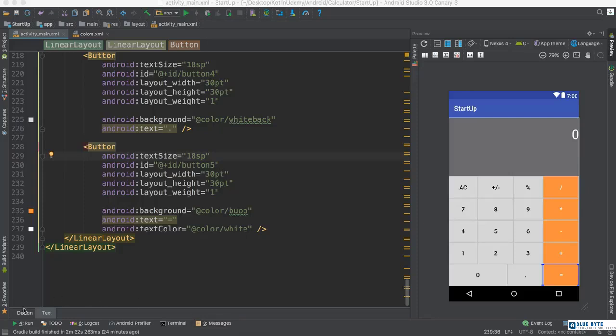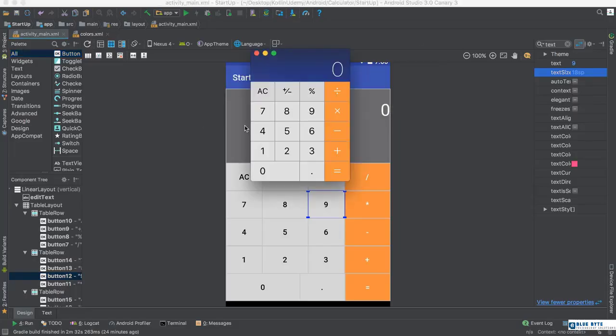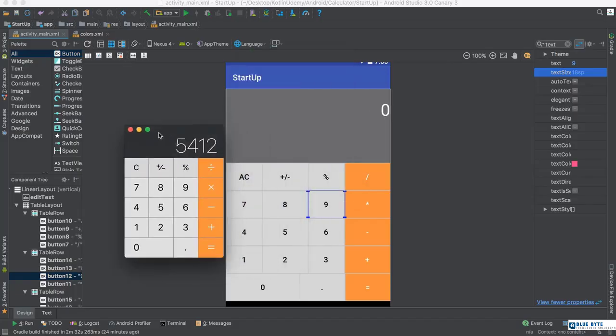I think we are good to go now to start doing the coding. So first of all, when someone clicks on these numbers, I show him the number on the screen, like the calculator. If you see the calculator, when anyone uses it, he sees the numbers appear on the screen. See how they appear? So I want to do that.